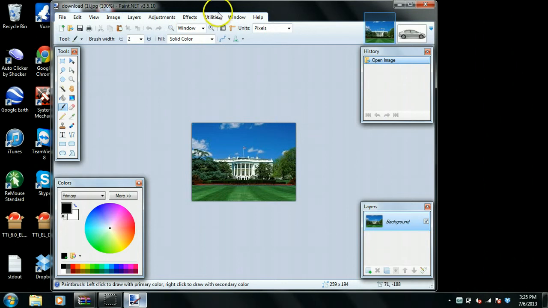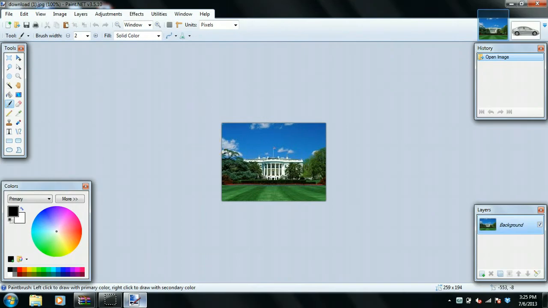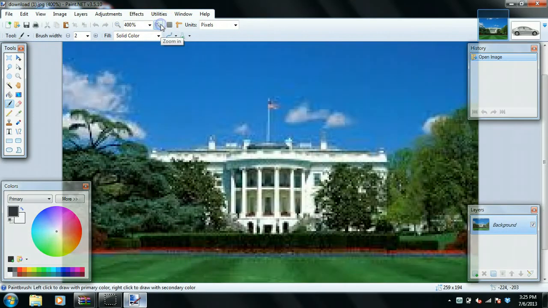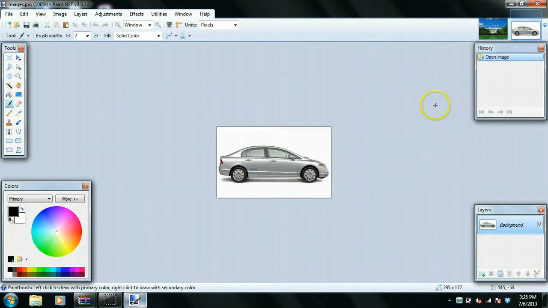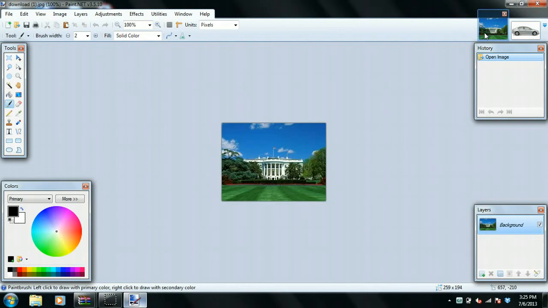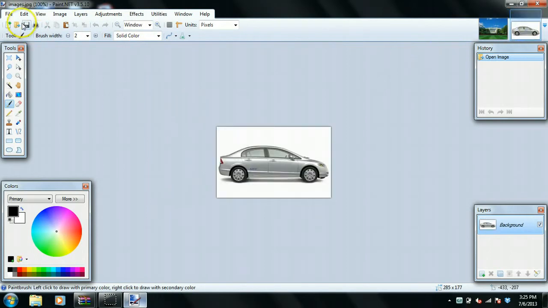Today I'm going to be doing a tutorial on a program similar to Photoshop. It's a little less advanced, if that's your thing. So basically, as you can see, this is a picture of the White House, and this is a picture of a car. Let's say you want to make it look like this car is on the White House lawn. I'm going to be showing you how to do that.